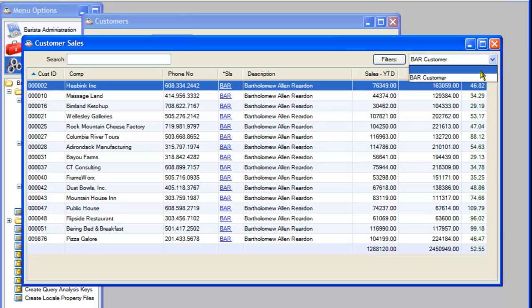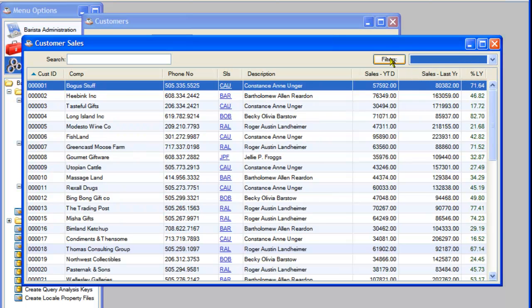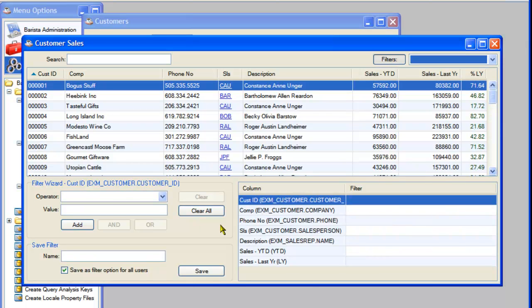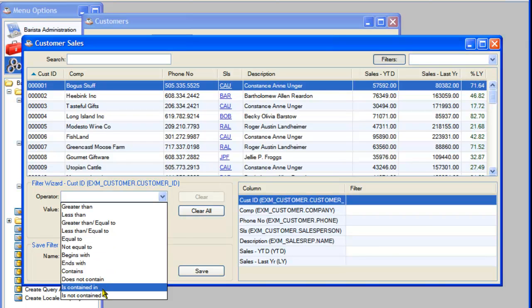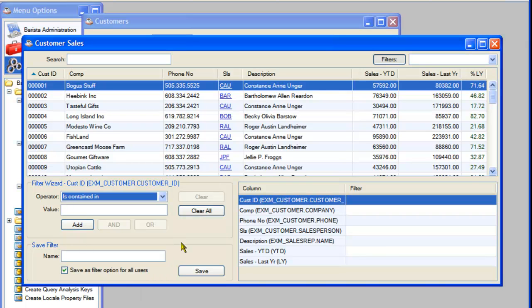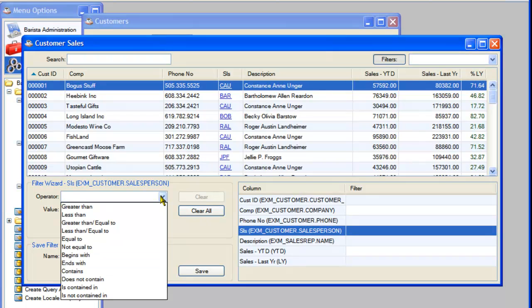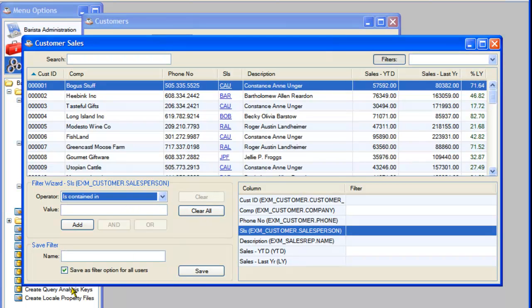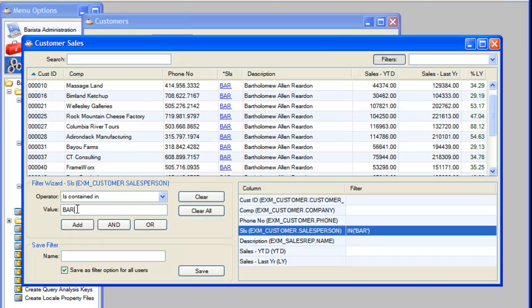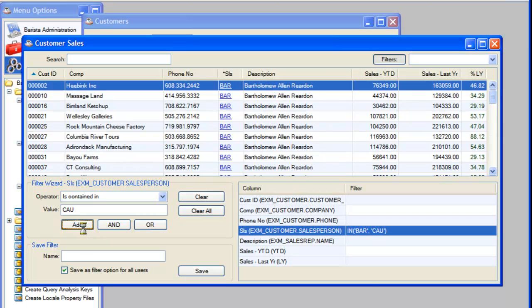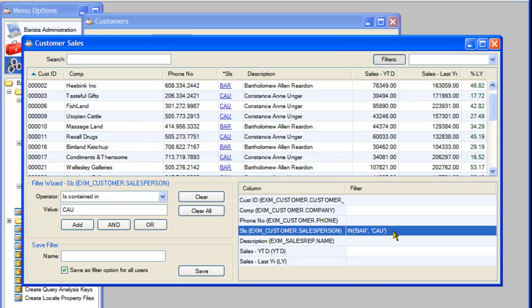Another filter addition is the contained in, where I can list a series of values. I can say is contained in, and let's select multiple salespersons. Is contained in BAR, add, CAU, add. The in statement is another way of saying equal to ABC or DEF.